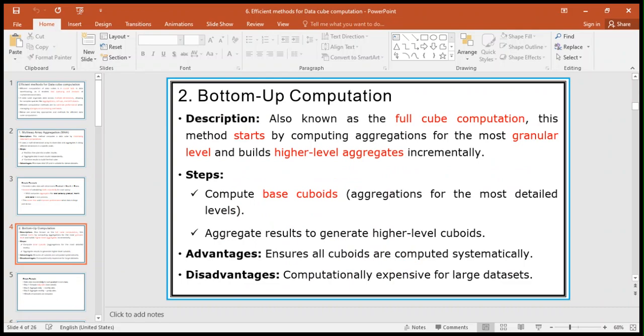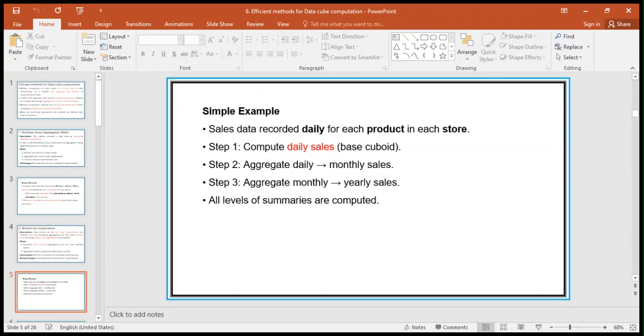The advantage of this is we compute the cuboids systematically, and we get the data in a proper manner without skipping anything. We have an example like this. We have sales data recorded daily for each product in each store. We take daily sales as the base cuboid, and we aggregate into monthly, and then into yearly. This level of summary is computed like in the bottom-up computation.